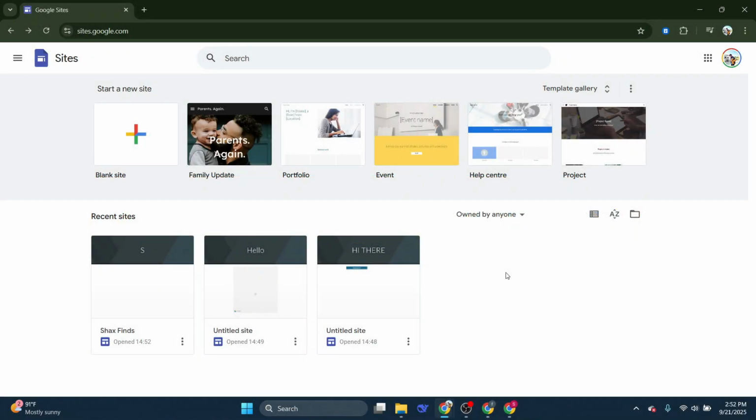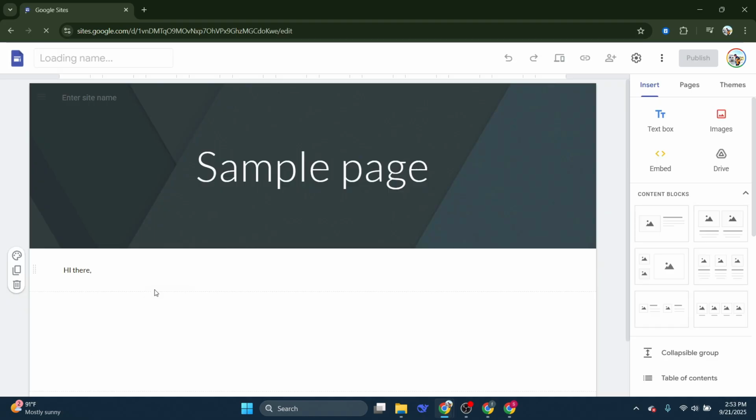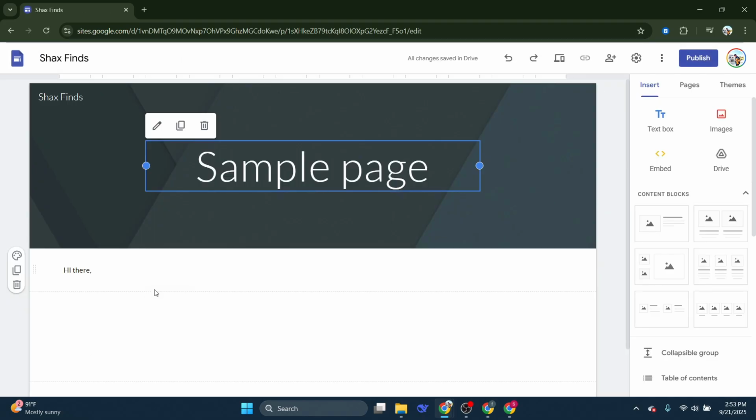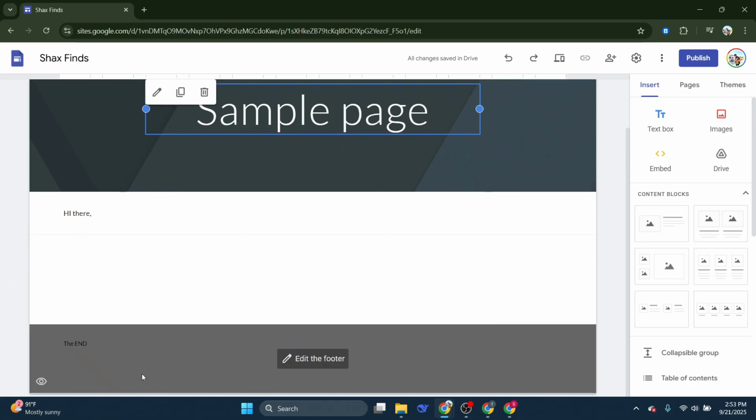So start by navigating to Google Sites. Once there, you'll need to sign into your account. After successfully logging in, the next step is to select the specific site you wish to convert into a PDF. From your Google Sites dashboard, click on the site you're interested in.